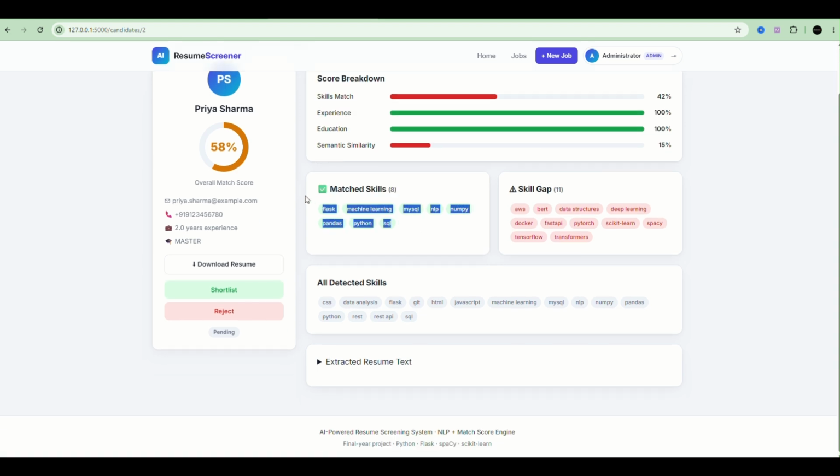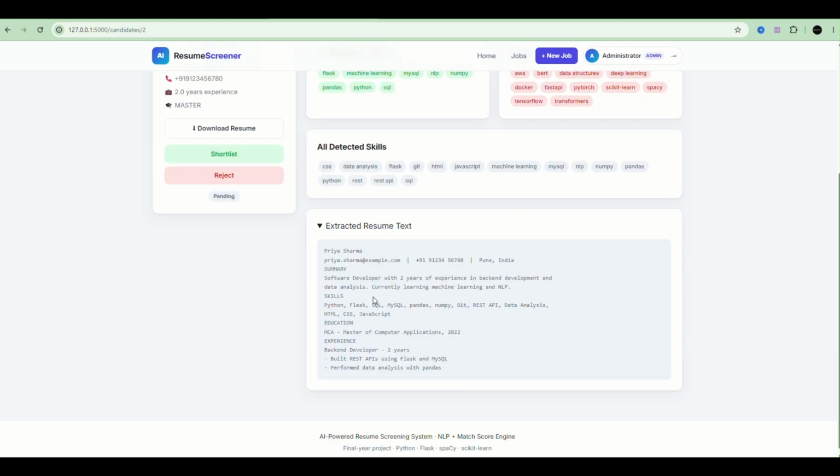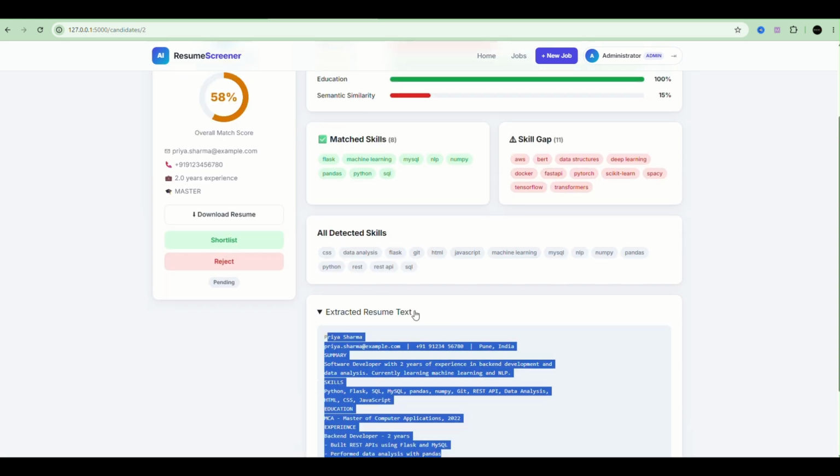You can see the skill match is here, and the skill gaps, which are the main part. This profile is at medium level, and here are all the detected skills. These are the skills that are detected. Okay, now you can extract the text of the resume. You can see that this is the resume of that candidate, and also you can download the resume from here if you want to download.